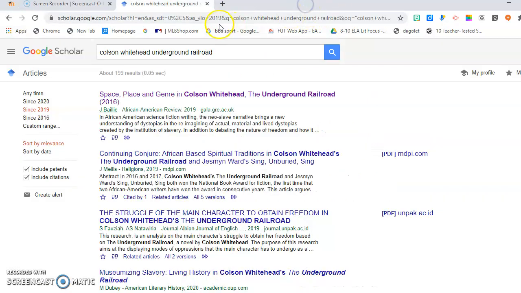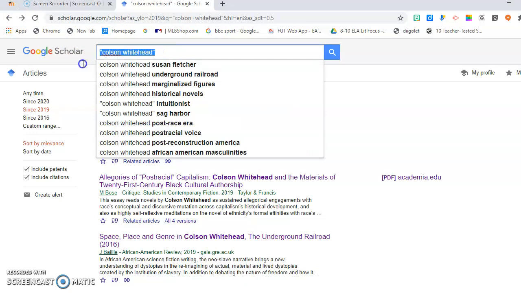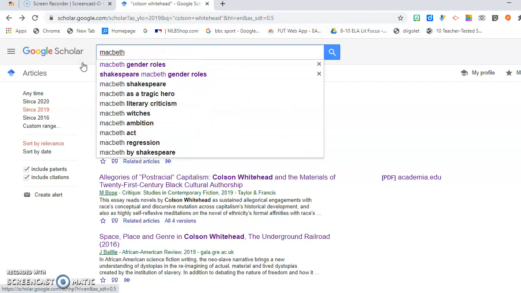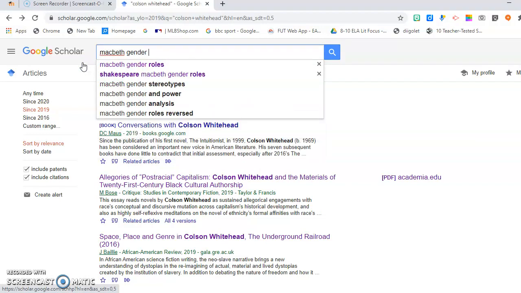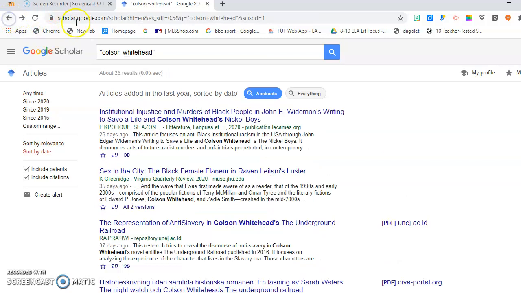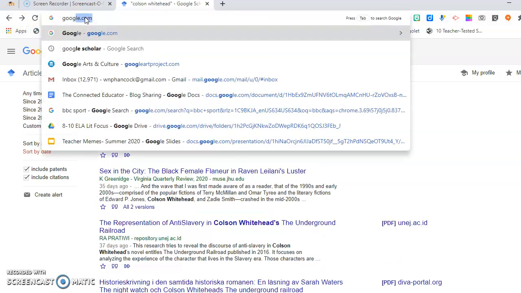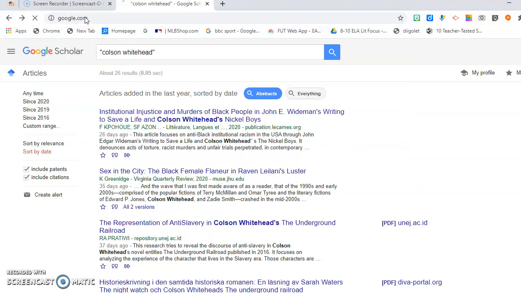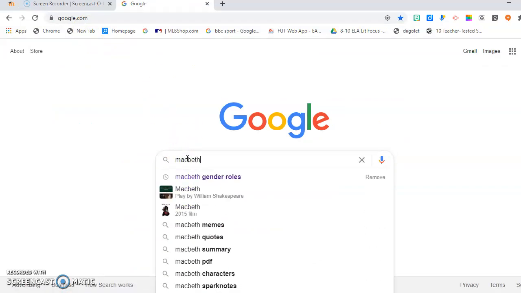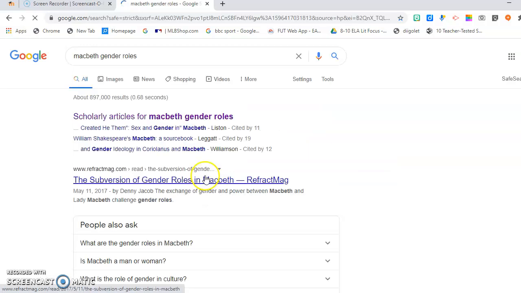Another thing I'm going to show you here really quick is, let's go back to the main Google page, and we type in Macbeth, and we type in gender roles. Let's say you're writing a paper on gender roles in Macbeth. I need to get to just Google here. Okay, let me show you first what you see on Google.